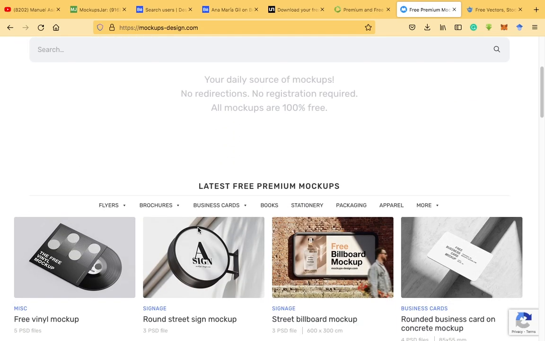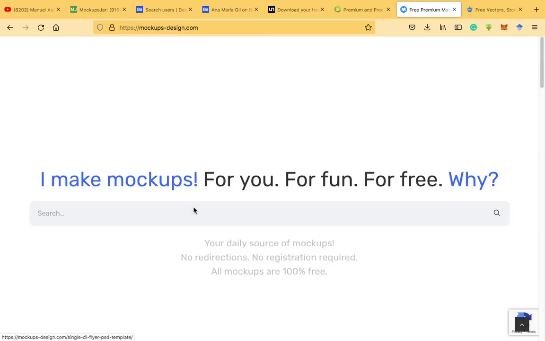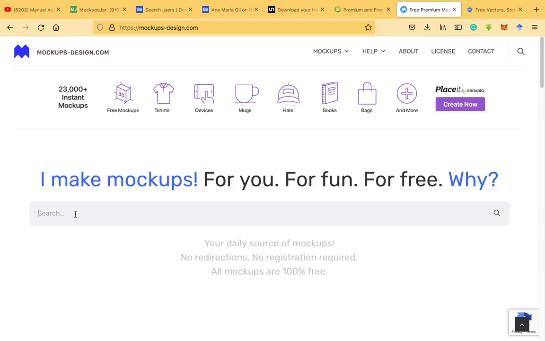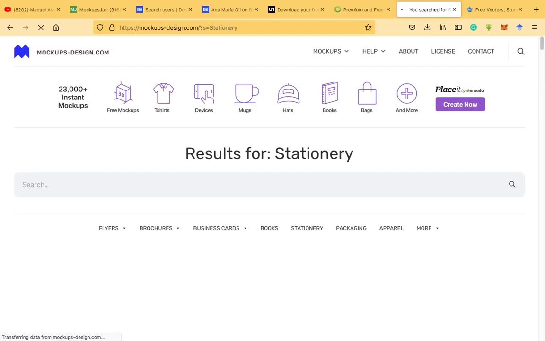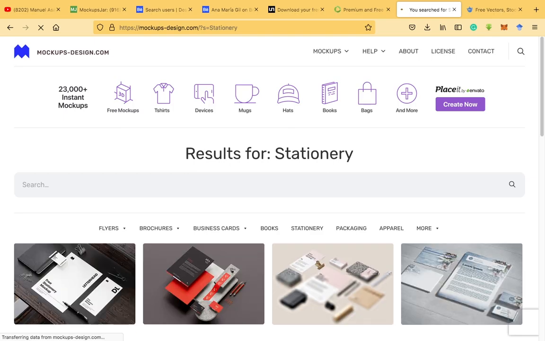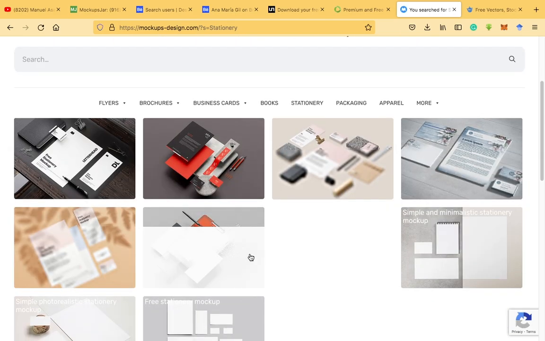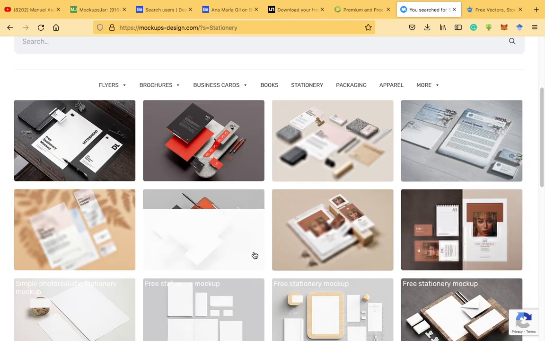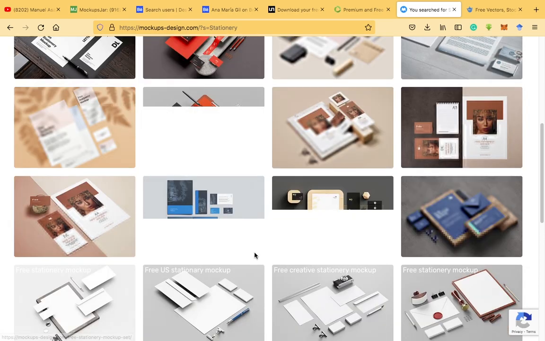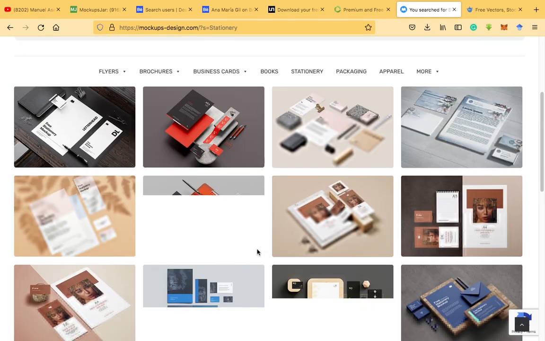Why? So over here you can search for anything. Let's search for stationery. Let's just type stationery and see what is gonna come. So once you type stationery, we have something like this. We have these mockups showing up, which is easy to download.